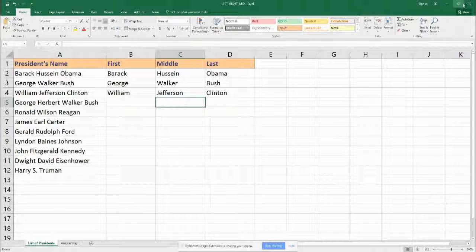So now you can see how to use the functions left, right, and mid. These are basic functions, and we'll look at how to use them in more complex functions later on.